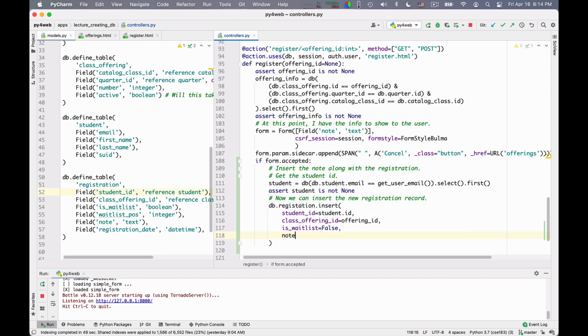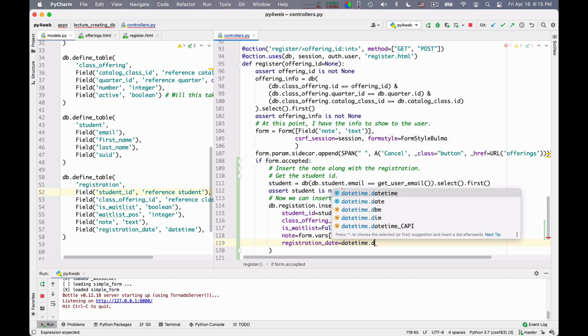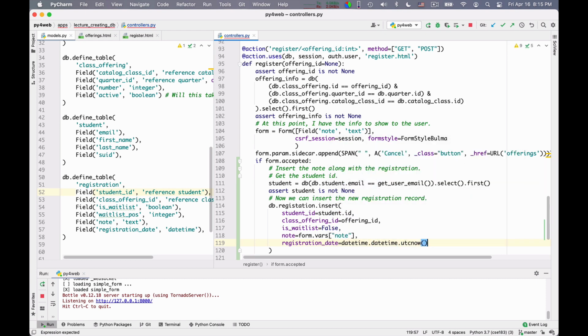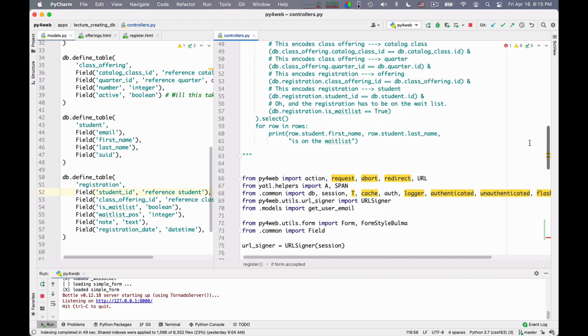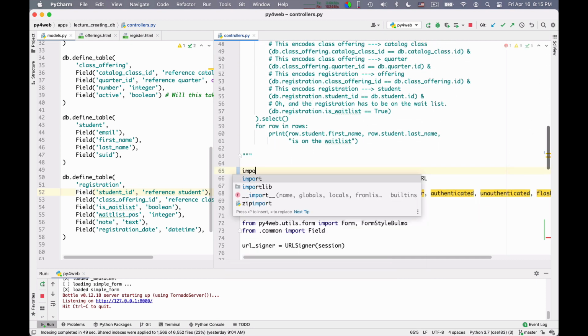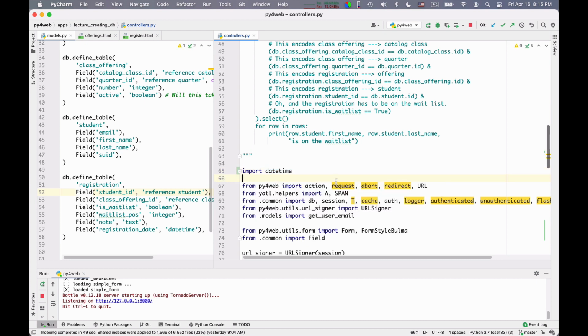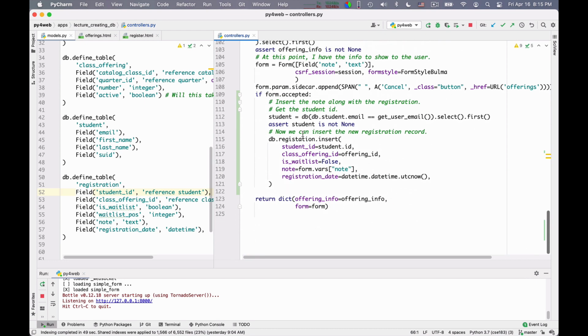And note is equal to form.vars note. Okay, so this is a note that the user has specified in the form. And registration date is equal to datetime UTC now. I always keep dates in UTC. Unfortunately, we don't have the datetime module, and so we have to add it to our import list. Import datetime. Okay, this solves the problem. And so this should work.